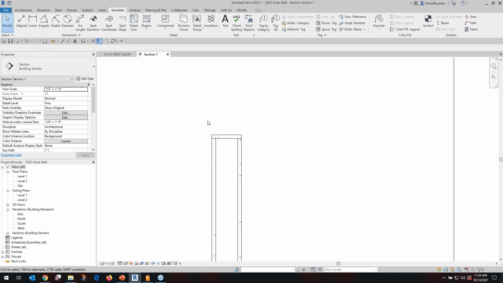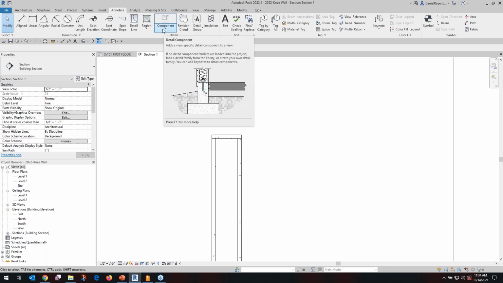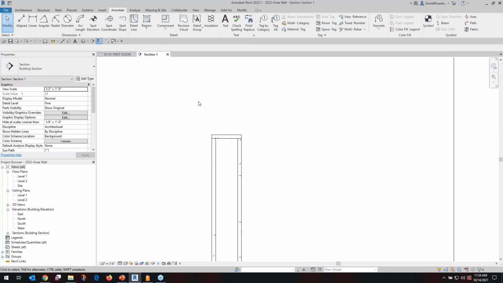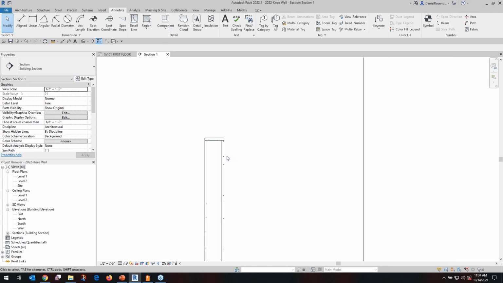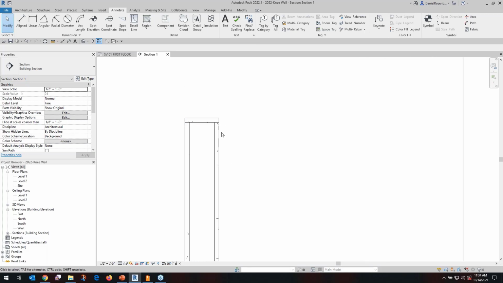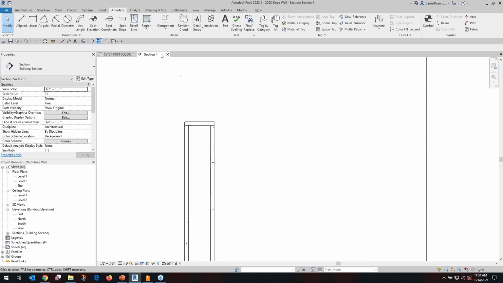let me load in another one of these detail items. Let's say we need some plywood. Maybe we're doing a countertop here, or I can think of any number of reasons why I might want to just show some plywood, but I don't need to model it.